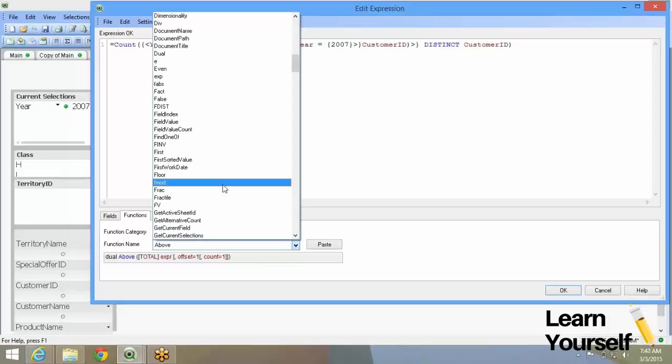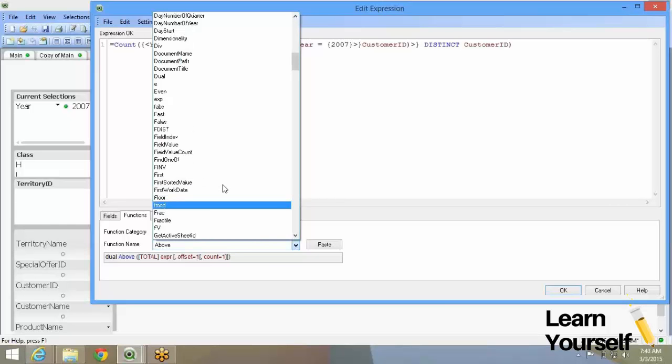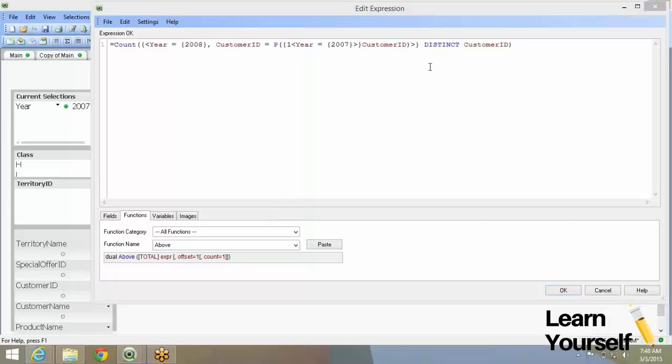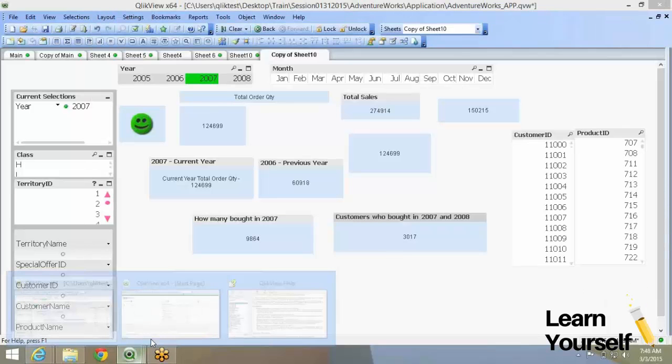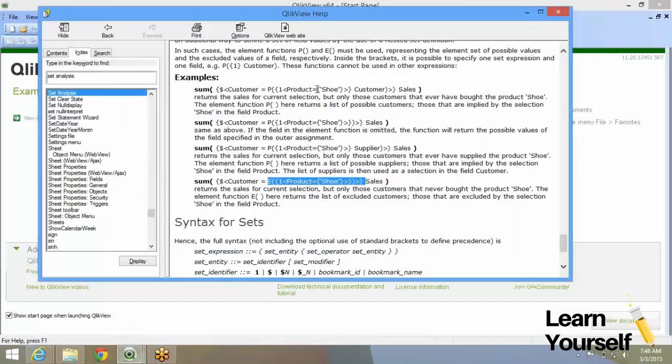The same way is the exclude function. If you look at the P function, P is possible values, and E is excluded values. In this first example, in our same example, we found out who are the customers who bought in 2007. These are 9,864 customers.